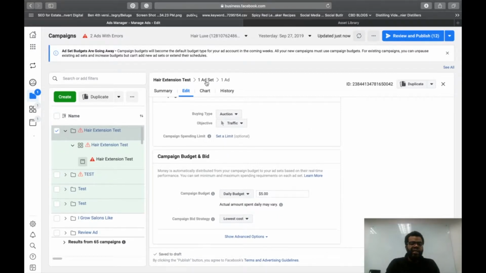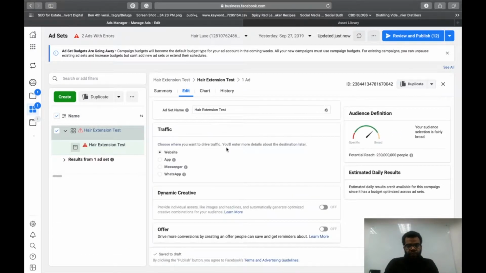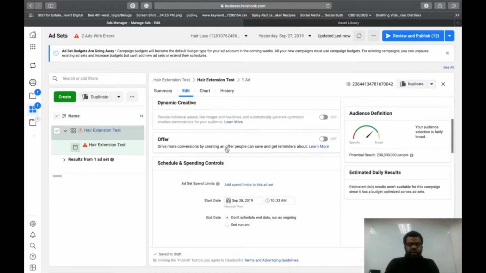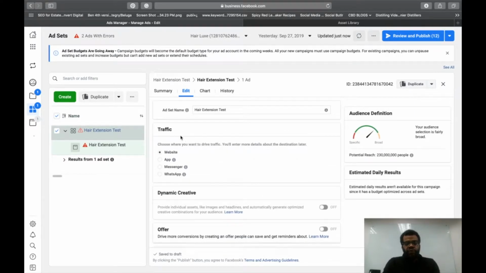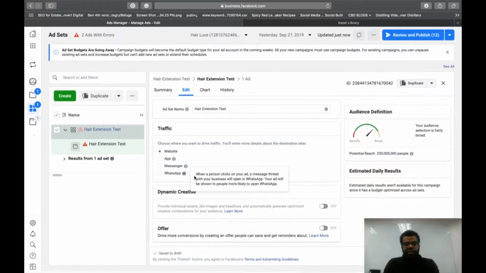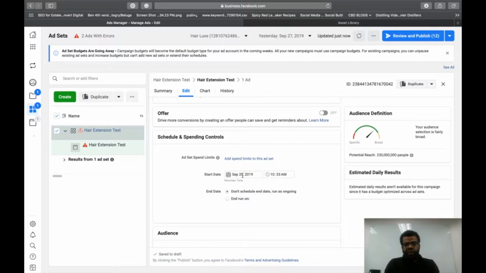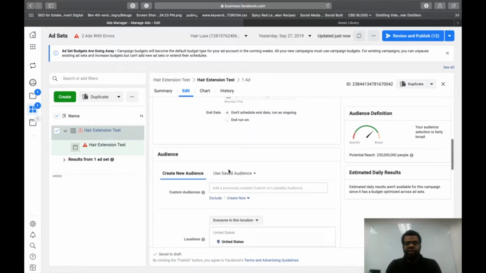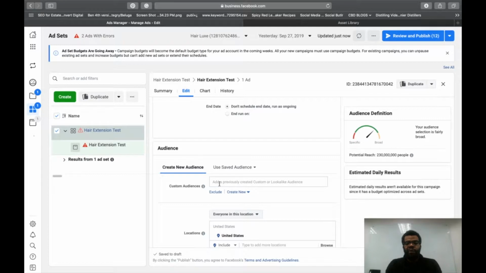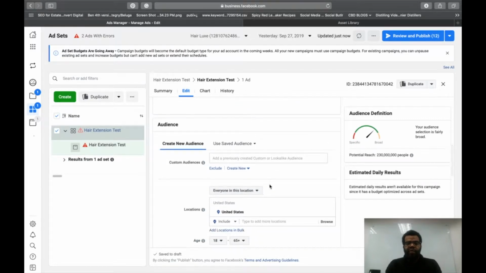We're going to click Ad Set. So again, traffic to website. We don't have to touch any of this stuff. Dynamic creative. We're not worrying about that. Offer. That's off. We're starting today, whatever day you decide to start. We're not worrying about custom audiences. Again, this is like beginner level stuff.